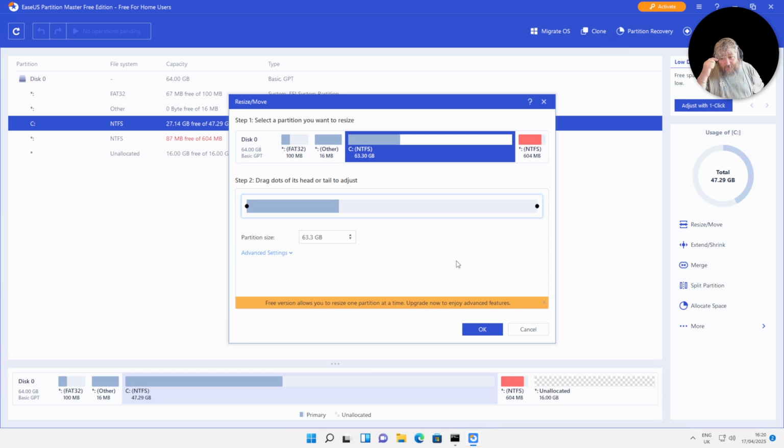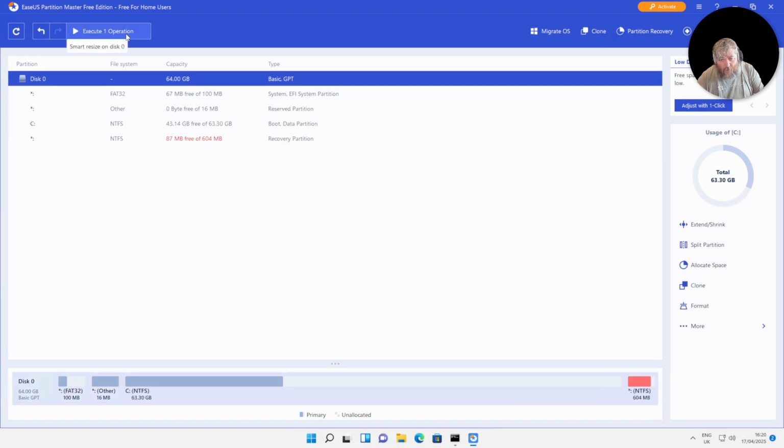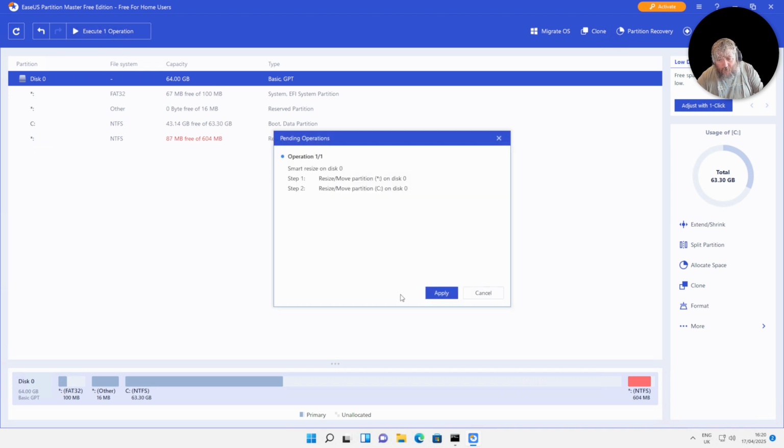Okay, so now it's popped up and says the free version allows you to resize one partition at a time. Upgrade now to enjoy the features. So I wonder if that means that it can't do that. Anyway, let me click OK. So I'm going to execute one operation.